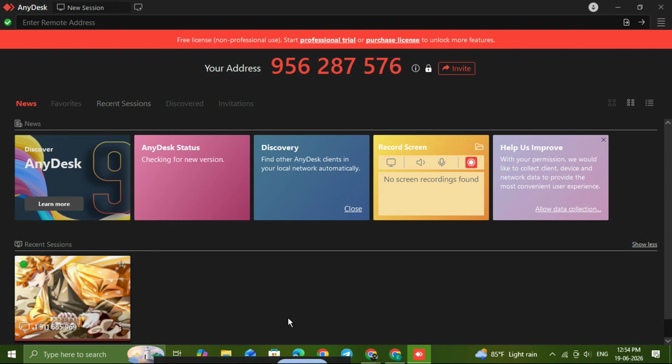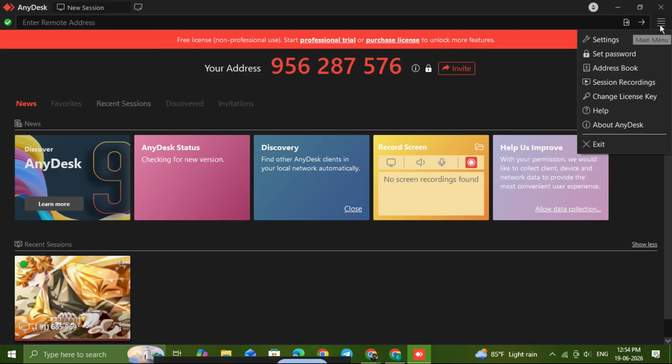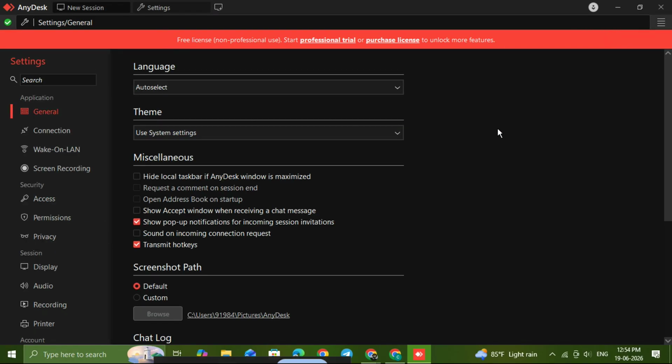First, open the AnyDesk application on your computer. Once it launches, you'll see the main dashboard and all the options you need to manage your remote connection settings. From here, look to the top right corner of the window and click the three-line menu icon. This opens the main menu where you can access the app settings and configuration options. In the drop-down menu, click Settings. This will open the full settings panel for AnyDesk.